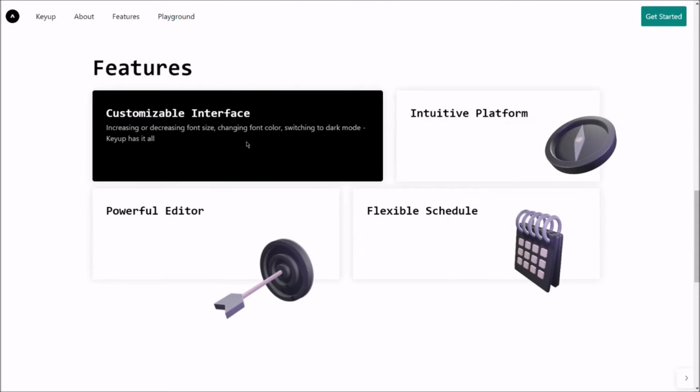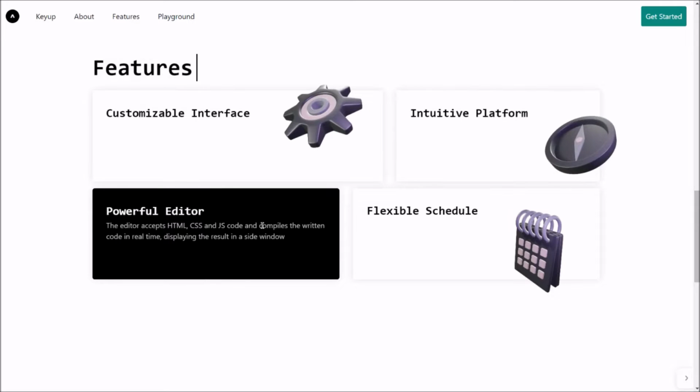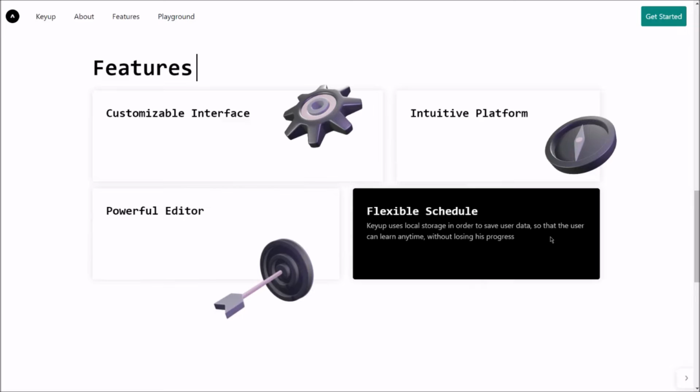KeyUp has a customizable interface, an intuitive design, the powerful editor I mentioned before, and users can work on a flexible schedule as all their progress is saved.